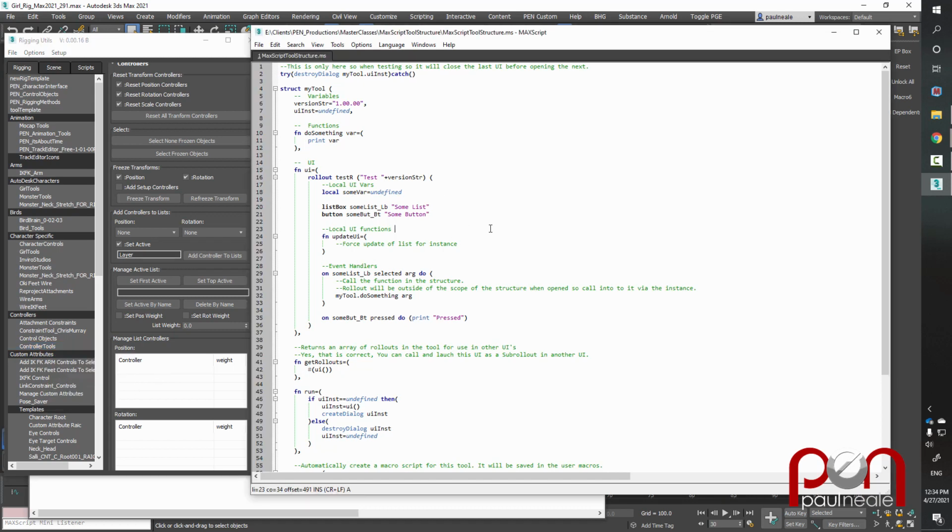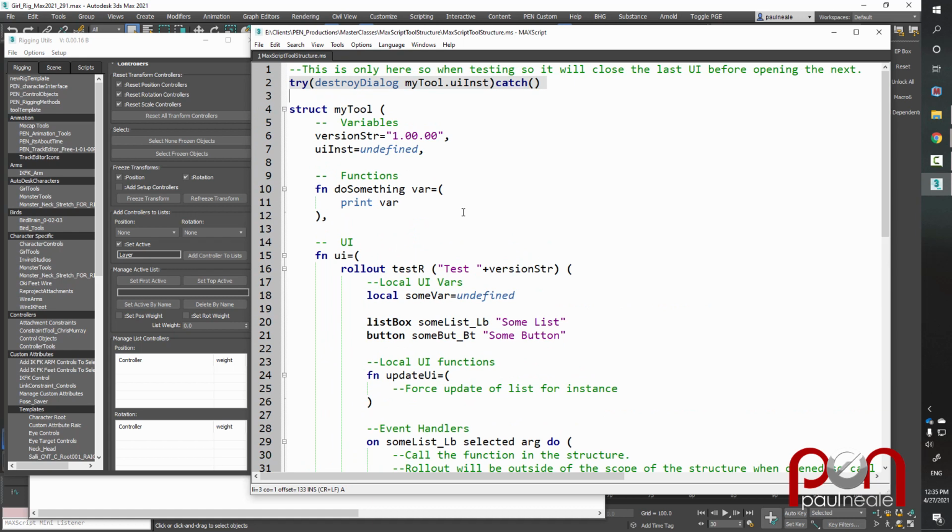So how do I format my scripts to be able to do that? Well, here's a quick breakdown, and then I'll write this out with you. The very first line is there strictly as a try catch for when I'm testing, to make sure that every time I evaluate, it actually clears the old tool and I get a new one. I'll explain that as we move on. I use structures for all my tools, so everything is inside of a struct. Effectively, a rollout is just a structure as well, and you can do everything inside of a rollout the same way, but I find this is a better methodology to follow.